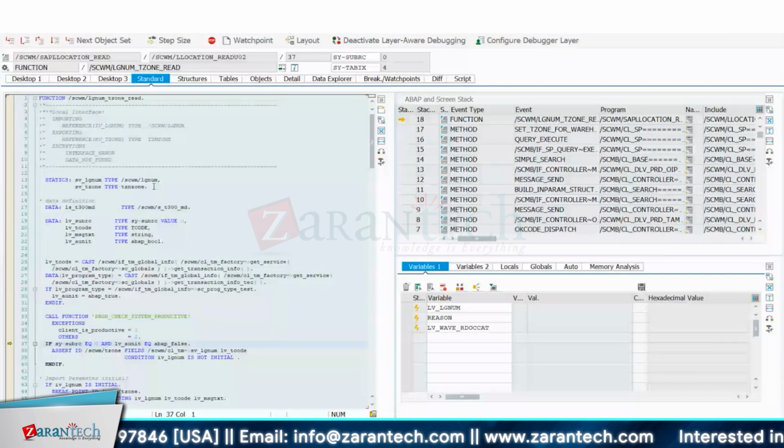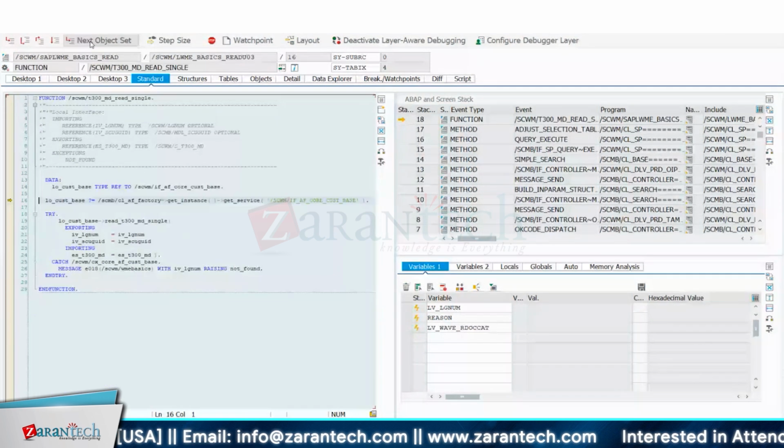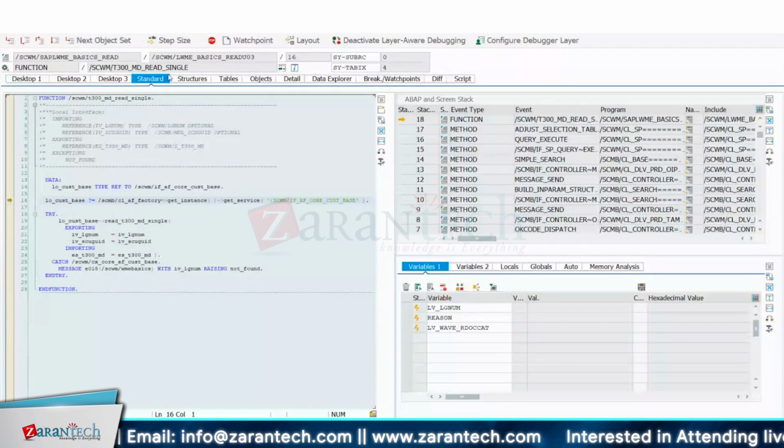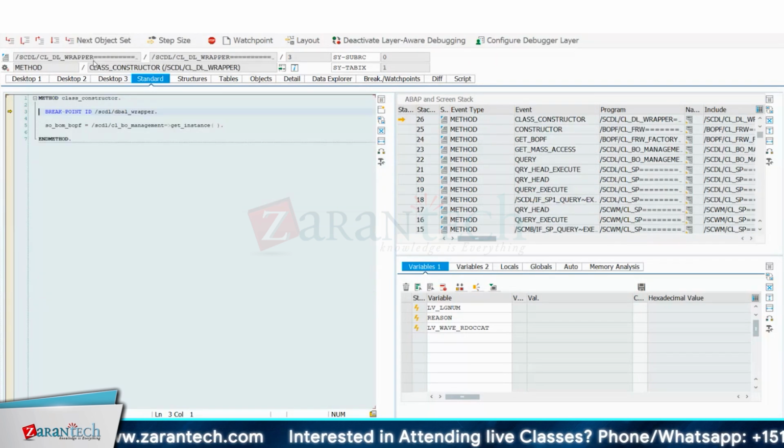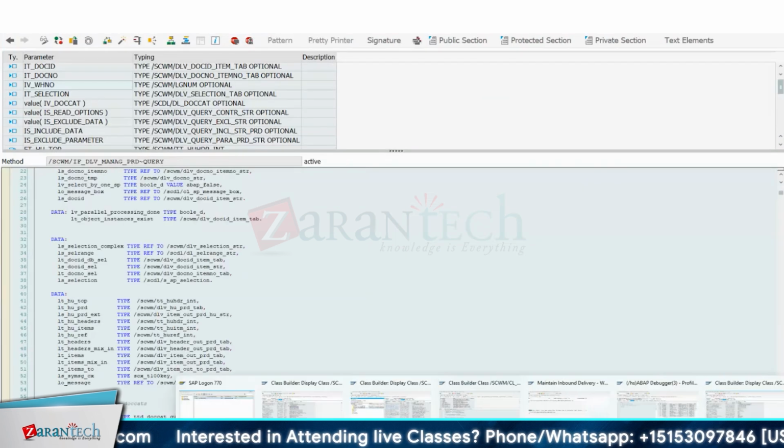Okay, these we are not going to discuss. The various read operations, and you can see there are function modules which are being called to read the data. Whatever data they are reading, even I'm not sure what this 300 MD table is, but it will read that data. Okay, so the delivery wrapper class constructor is called, not this one.